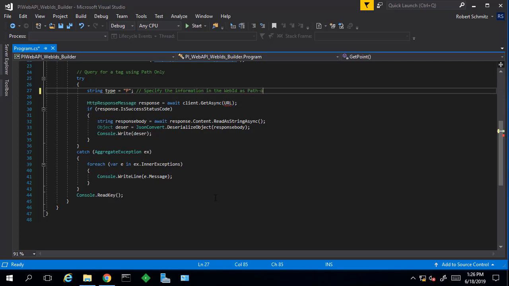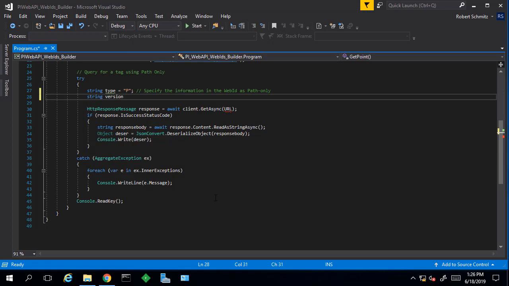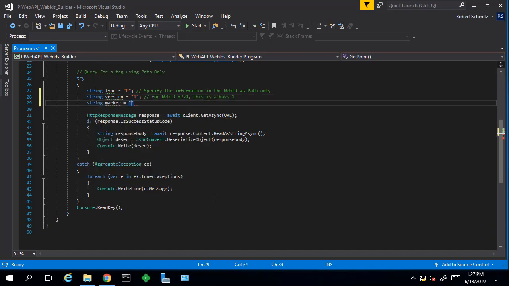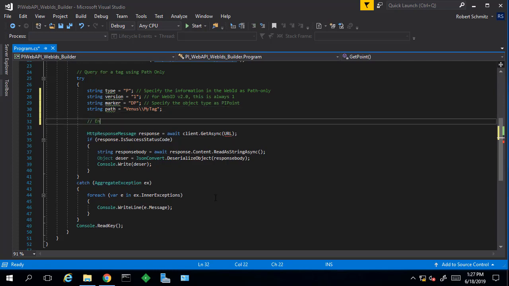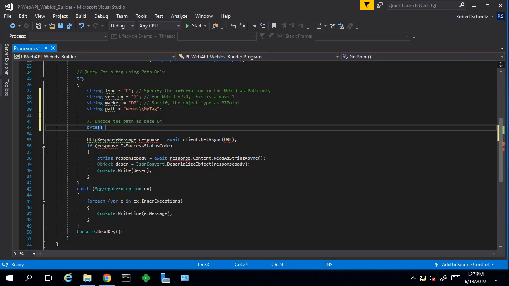The version is going to be 1 since it's WebID version 2.0. The marker for PI Points is DP. And the path to the PI Point is the name of my data archive, \ to escape the second slash, and then the name of my tag.